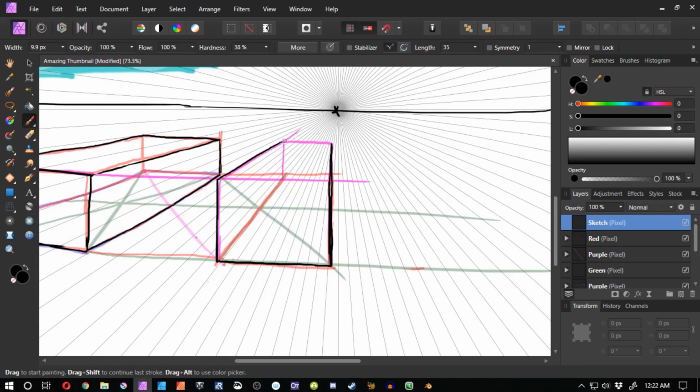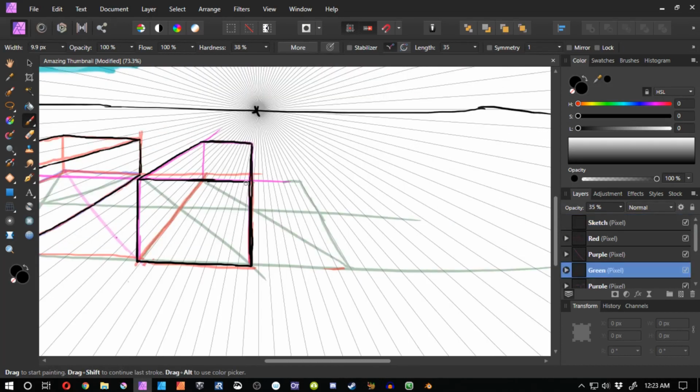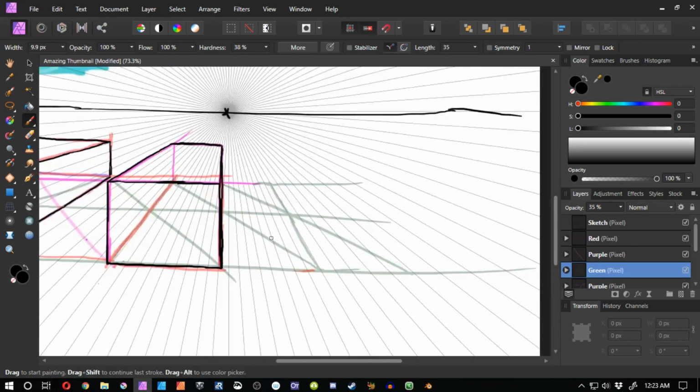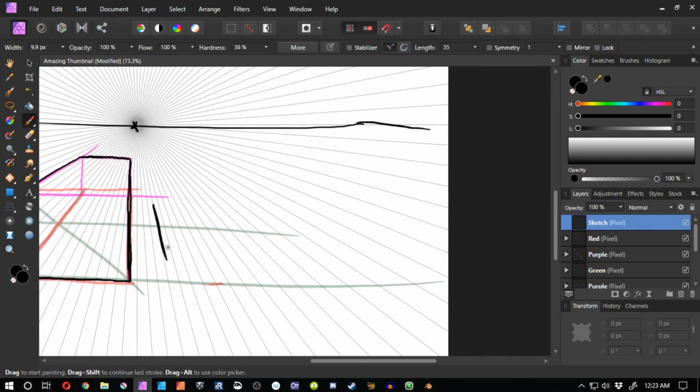Okay, so that's cool. Now, let's say we want to do that again. Let's pull out the green layer and let's just go ahead and draw out another extension and bring it to the vanishing point, okay?